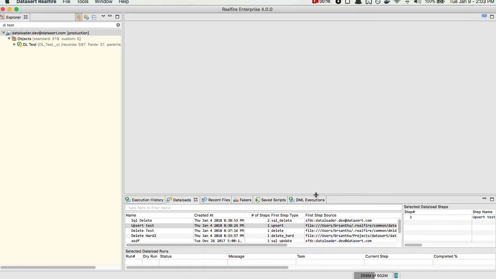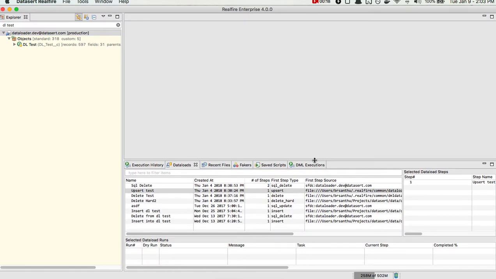So you can access the data load tab. By the way, the SQL delete, the SQL update, and the DML executions are available in the Realfire Enterprise edition. So if you have the Essential or Professional edition, unfortunately you cannot use this feature. But if you have Enterprise, I hope you enjoy this additional feature.